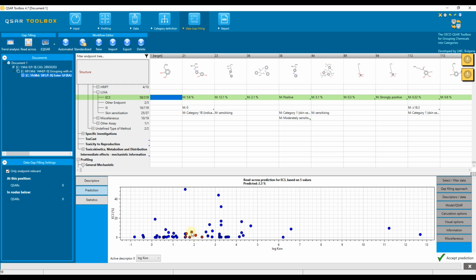The analogs that are closest to the target chemical in terms of log Kow value are colored brown. These are the chemicals whose experimental EC3 data are used to predict the EC3 value of the target chemical by averaging their values. Now we look at the analogs in the data matrix. They are quite different compared to the target chemical. We need to refine this initial selection of analogs. Is that possible? The answer is yes, it is possible.